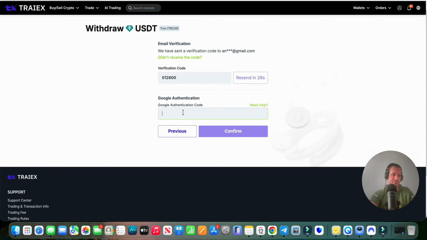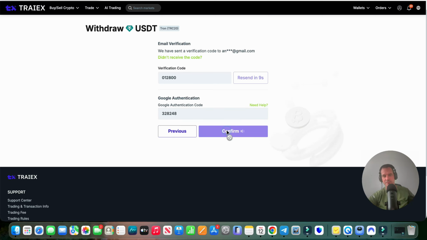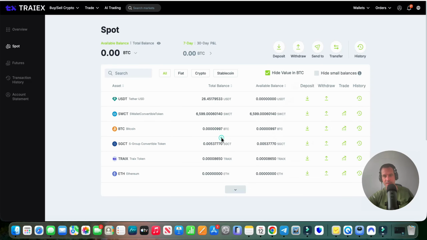of the website. Okay, so just getting my Google Authenticator here. Triax. Okay, so you'll get your own code, right? So don't just copy what I'm putting in. And there you go. And then you click on confirm, and then you can go to your transaction. So there it is right there. There's my 26 bucks that's coming through.